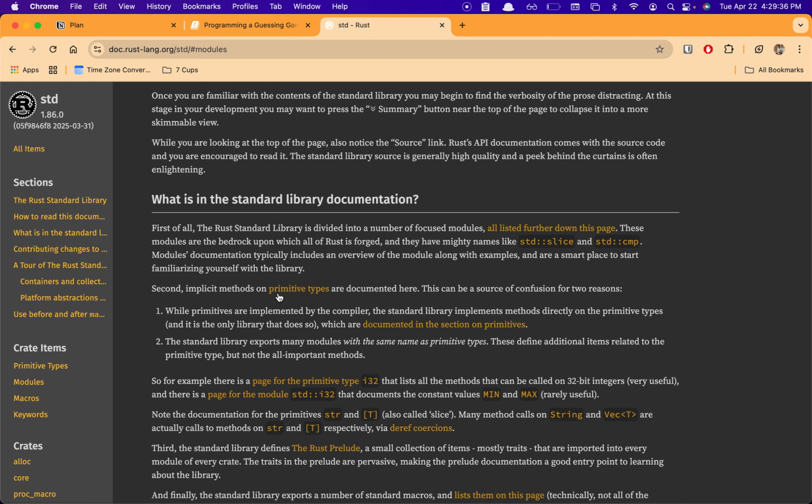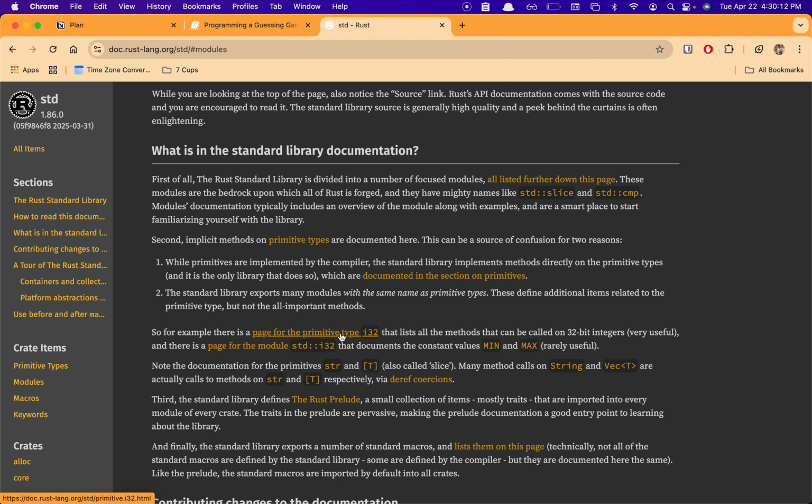Second, implicit methods on primitive types are documented here. This can be a source of confusion for two reasons. While primitives are implemented by the compiler, the standard library implements methods directly on the primitive types, and it is the only library that does so. Okay, so the standard library implements methods directly on the primitives, which are documented in the section on primitives. The standard library exports many modules with the same name as primitive types. These define additional items related to the primitive type, but not the all important methods. So, for example, there is a page for the primitive type i32, integer 32-bit, that lists all the methods that can be called on 32-bit integers, very useful.